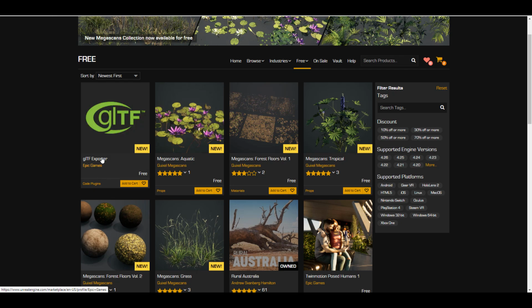And now there is a GLTF exporter. So in case you want to export anything from Unreal Engine as GLTF, you can now get this one for free. So let me get that. Right, so you can now get these ones for free.